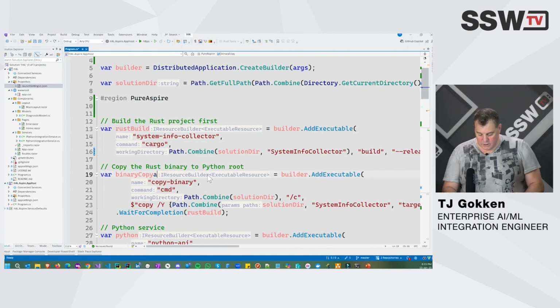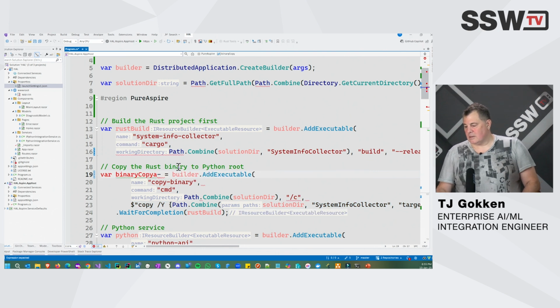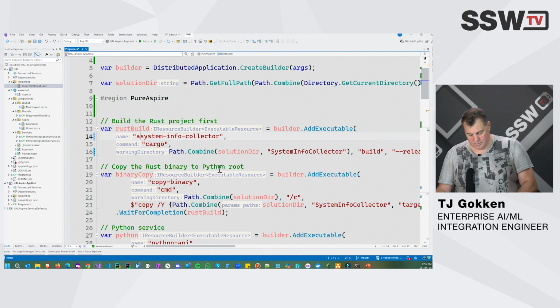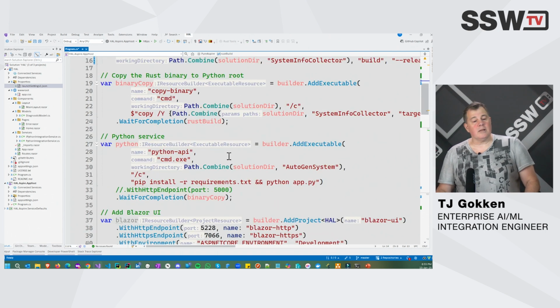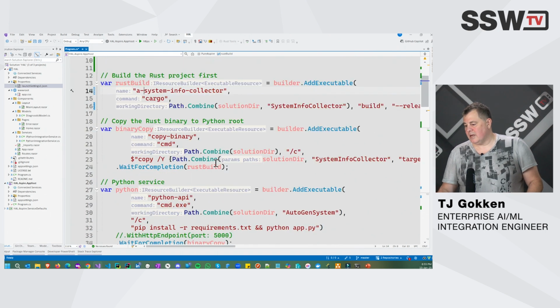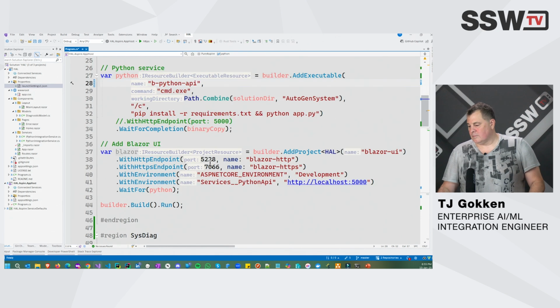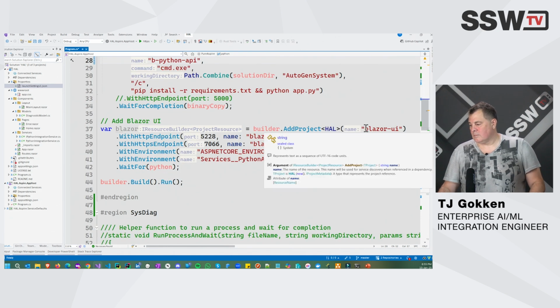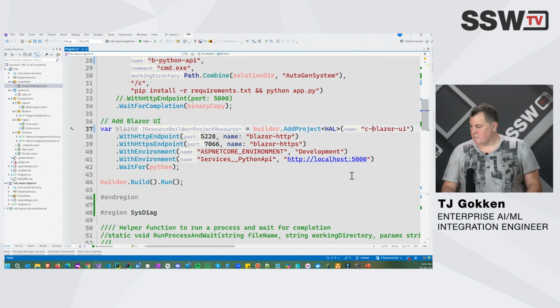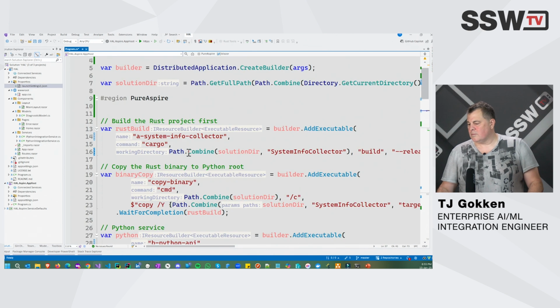So I'm just going to put A, and I put it in the wrong way. You cannot put 1, 2, 3, by the way. Aspire complains. It needs to be a letter. I forgot something.